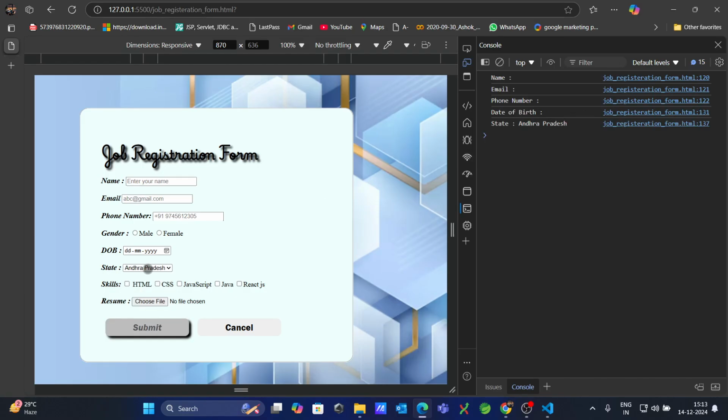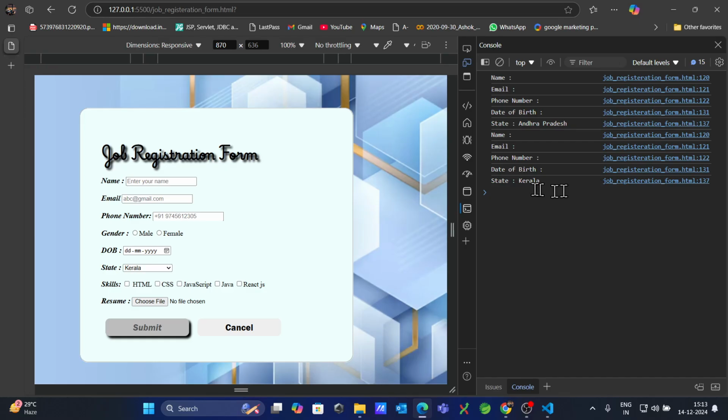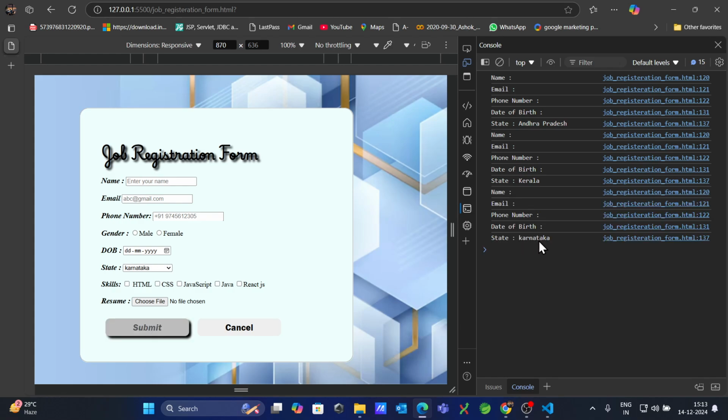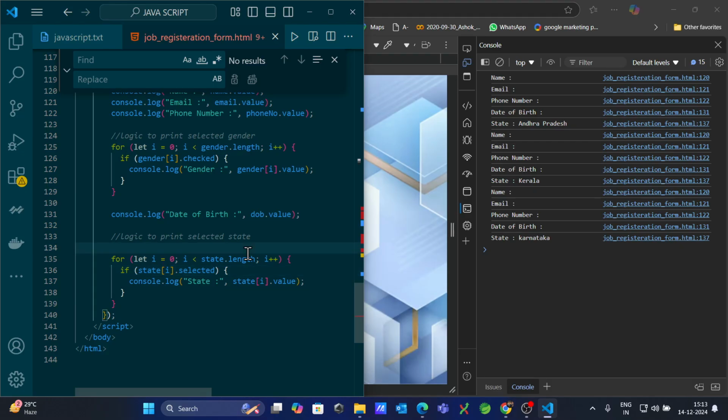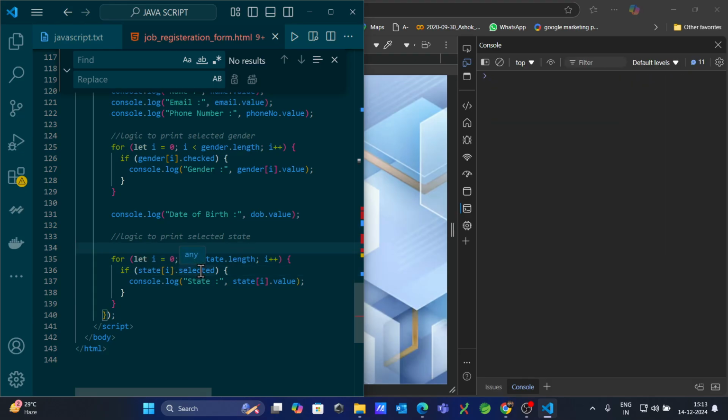Okay, now it's selected. So suppose after that I'm selecting Kerala. See what happened? We're getting Kerala. Good, successfully working. So I'm selecting Karnataka. See guys, selecting Karnataka and pressing enter, we're getting Karnataka. So this is how the values get to us. This is the logic for selecting; apply selected like this.